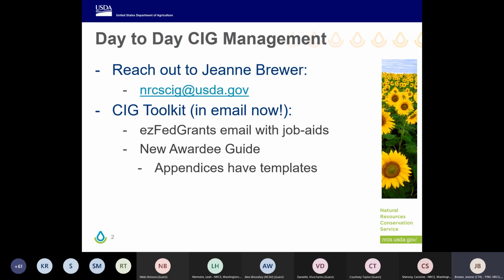I typically try to respond within 24 hours, if not sooner, because I know everybody has timelines and needs answers quickly. You should have all received the emails from Caroline within the last hour or so, the SIG toolkit. In those emails are your Easy Fed Grants email that Jackie shared with you. You have all the job aids in there, all the templates for the federal financial report, the 270 for your claims, and your template for your semi-annual progress reports.